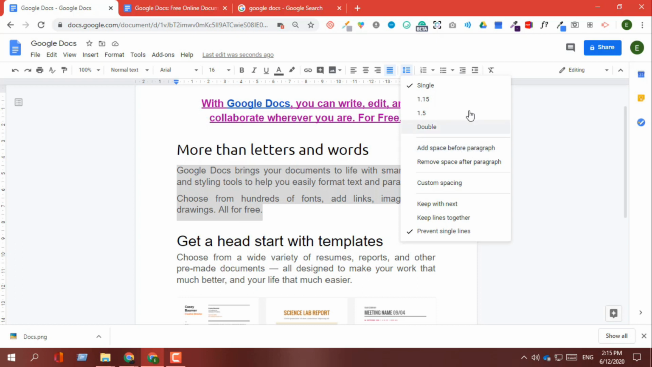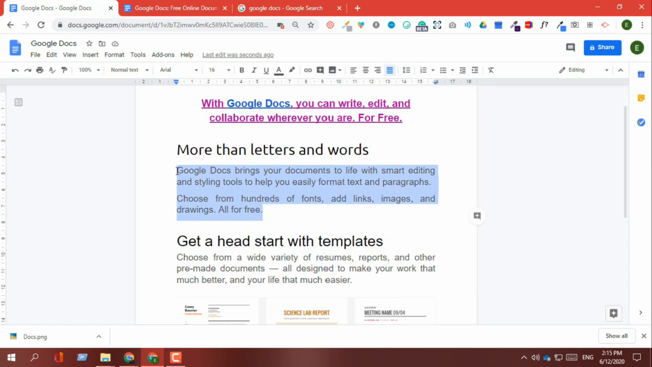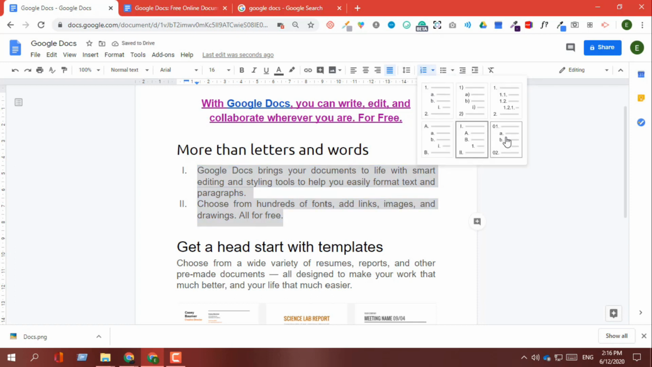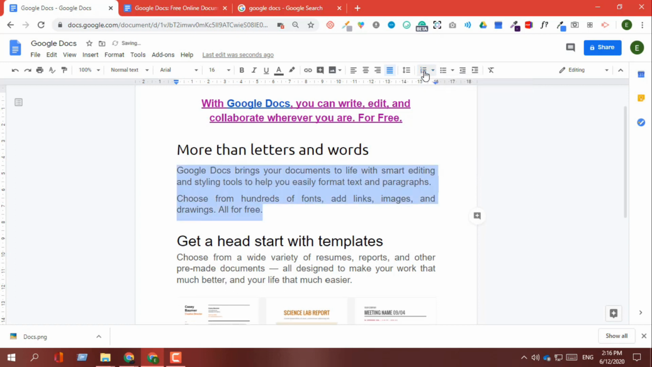Okay, now these options are the numbered list. If you click on this, it will be just numbered like this, or even you can change it using this drop down menu. You can change it like this if you want to add Roman numerals, or even if you want to do like this, you can change and use any of these from this option, numbered list.